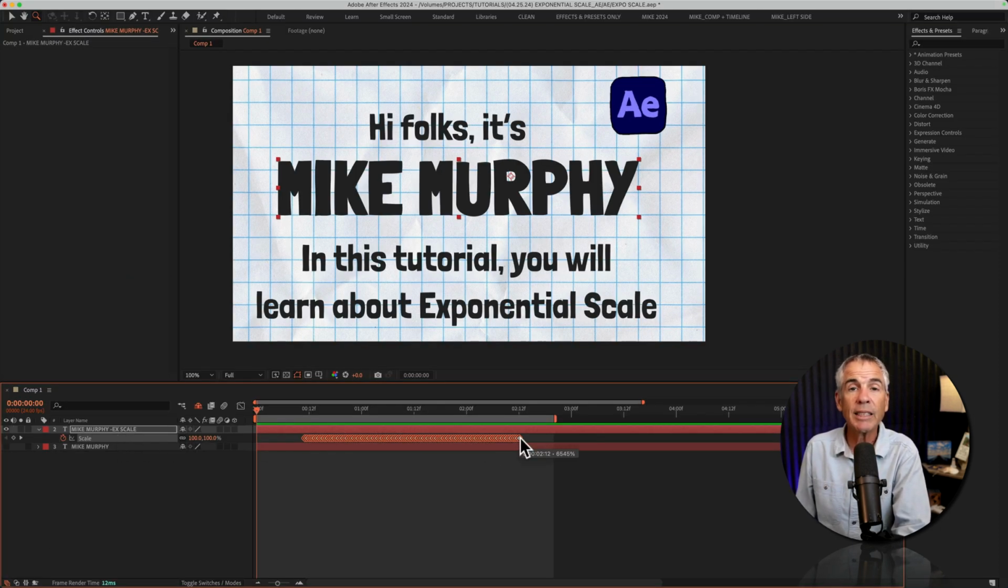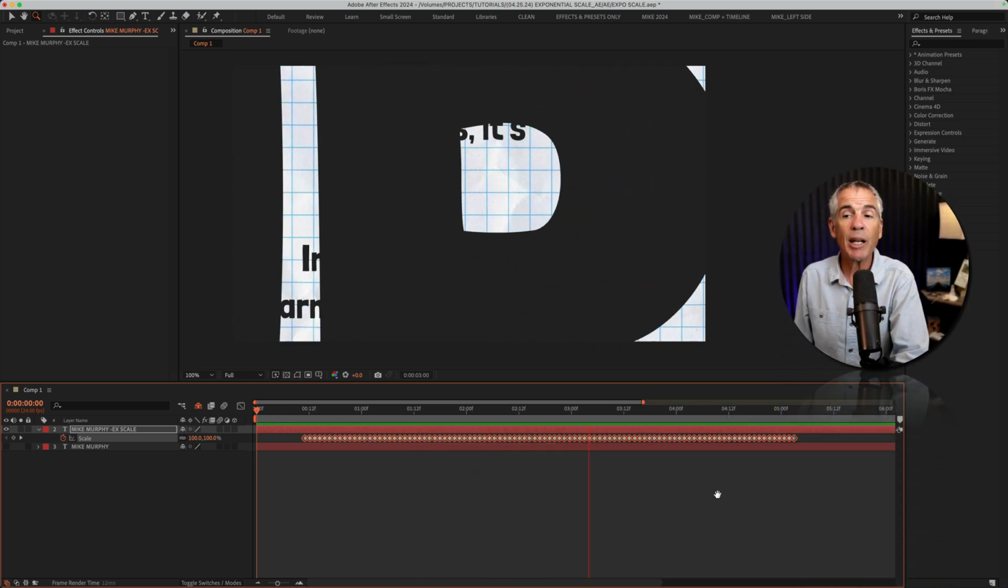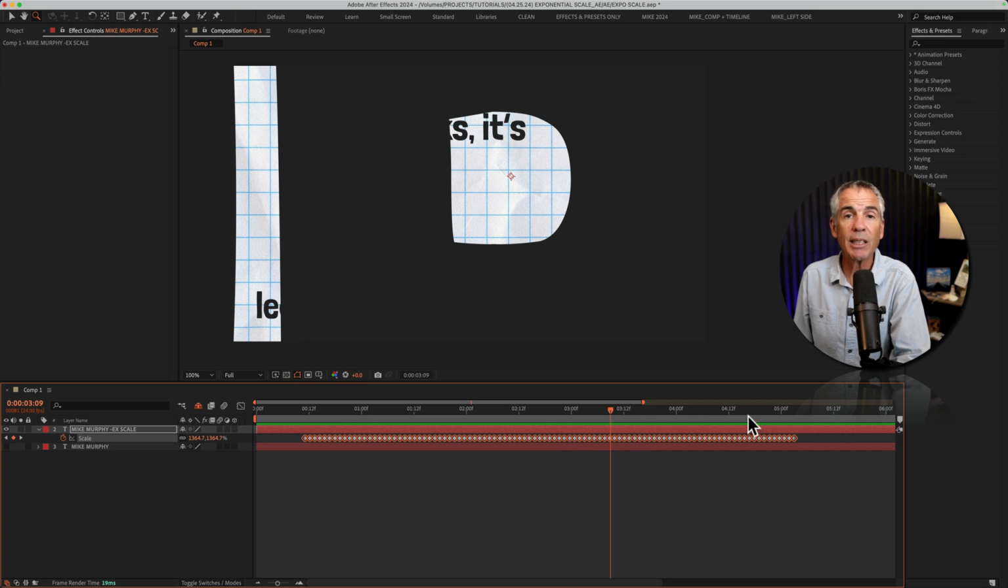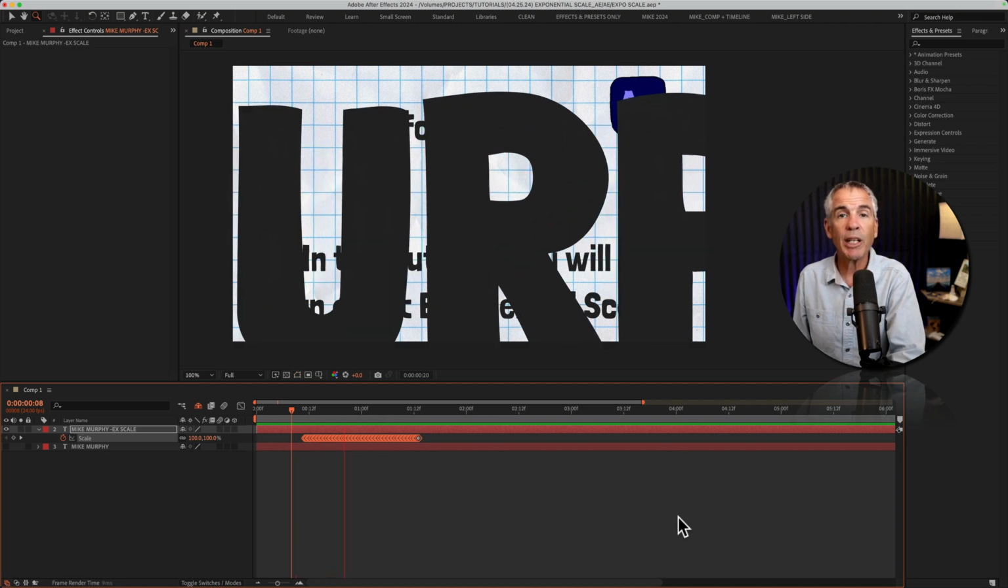I'll click on the last keyframe. If I drag them out, it's going to slow down the animation. And to speed up the animation, with all the keyframes selected, Option or Alt, I'm just going to smush them all together. And that will speed up the animation.